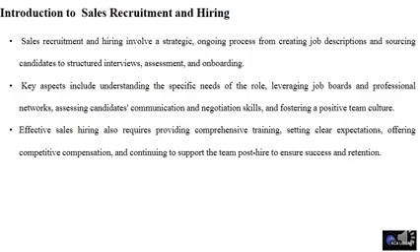Sales recruitment and hiring involve a strategic, ongoing process from creating job descriptions and sourcing candidates to structured interviews, assessment and onboarding. Key aspects include understanding the specific needs of the role, leveraging job boards and professional networks, assessing candidate communication and negotiation skills, and fostering a positive team culture.